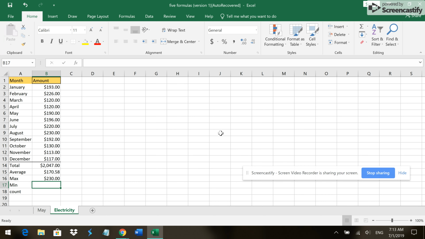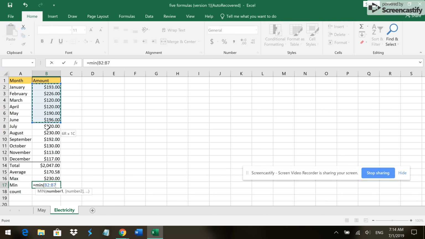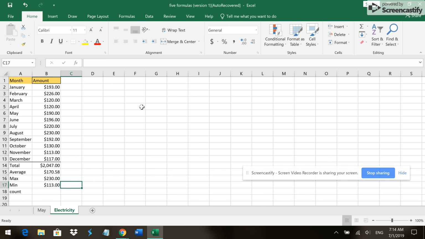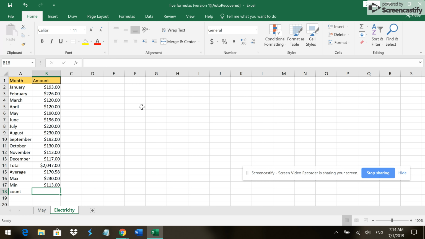But now we need to know, hey, what's the minimum we've paid? So we hit equals MIN. And then we're going to go ahead and open it. And select it again. Close it, hit tab or return, and 113 is the lowest amount. Once again, we want to use the keywords equals min, parentheses, B2, colon, B13, close it, tab or return.